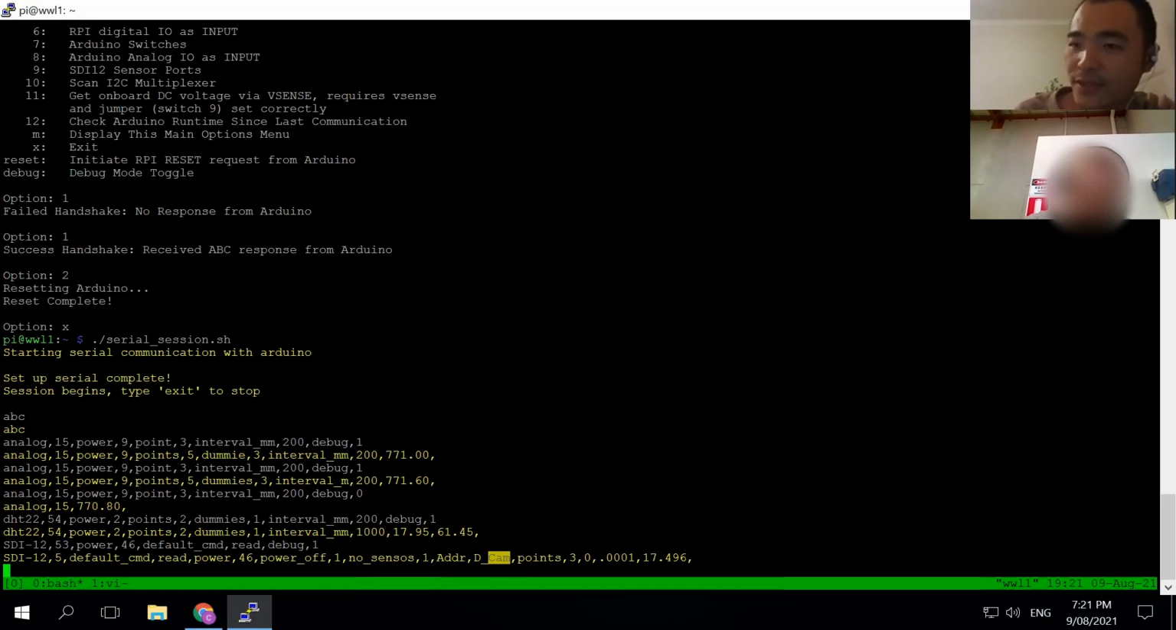And the other good thing is that one digital channel can connect to multiple sensors. So every sensor would have their own address. The address is usually 0 to 9, or A, B, C, D, E, F, G. So you can have 10 sensors for each data stream.